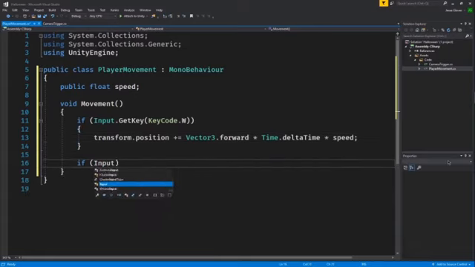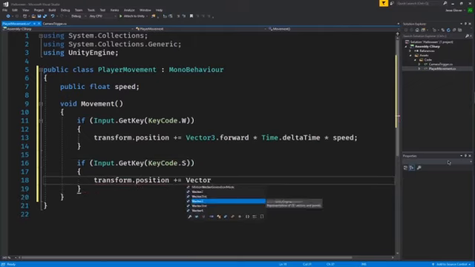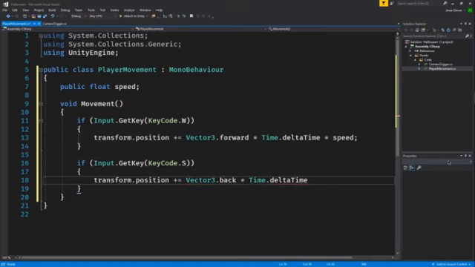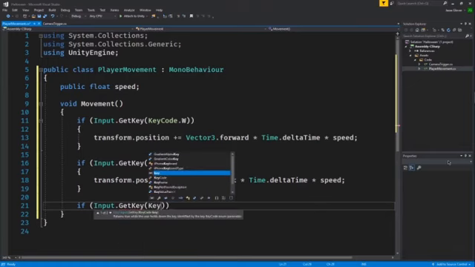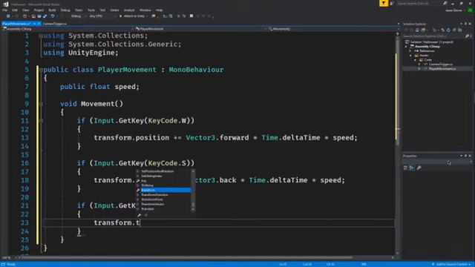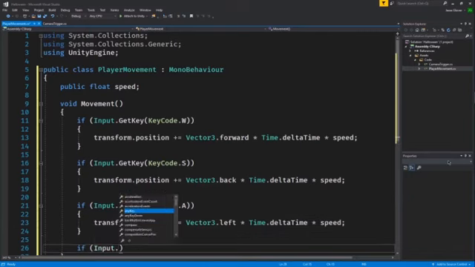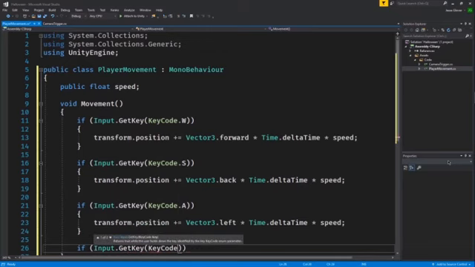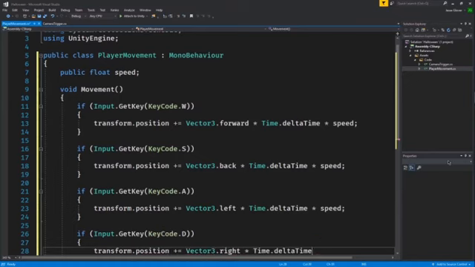If Input.GetKey KeyCode.S, inside we will write transform.position += Vector3.back * Time.deltaTime * speed. If Input.GetKey KeyCode.A, inside we will write transform.position += Vector3.left * Time.deltaTime * speed. The final if statement is if Input.GetKey KeyCode.D. Inside, we will write transform.position += Vector3.right * Time.deltaTime * speed.